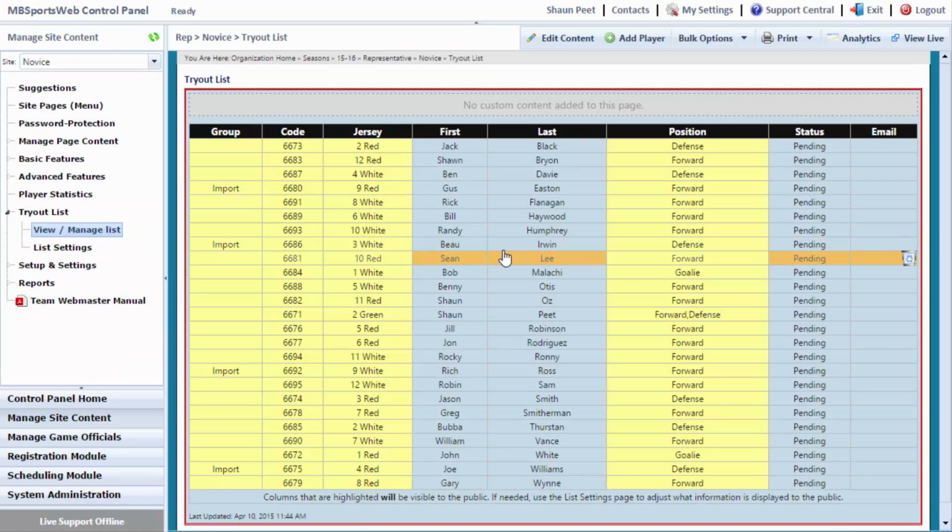So that's before tryouts start. Again, it's a combination of administrators setting up some of the prerequisites, and then either the administrators or each individual team going into their manage site content, to the team, tryout list, view manage list, and adding the players to their list.